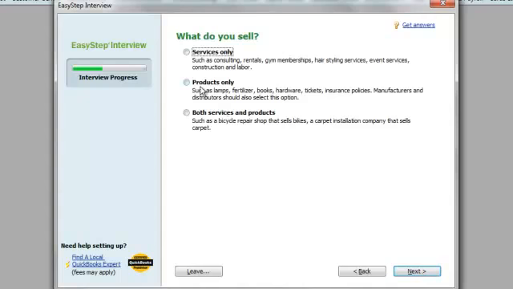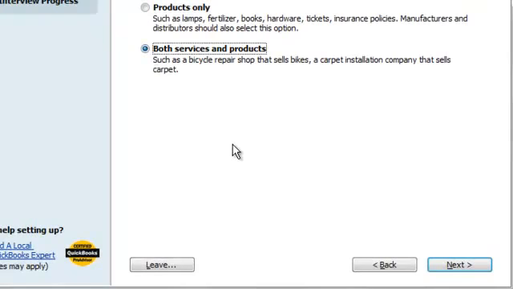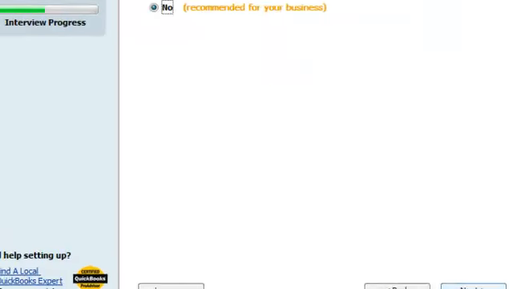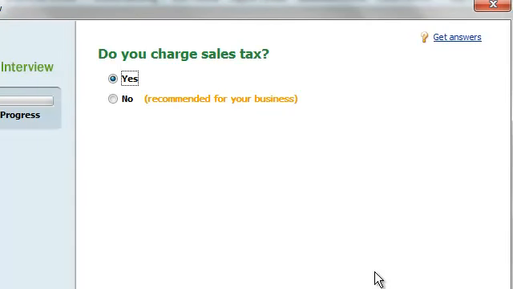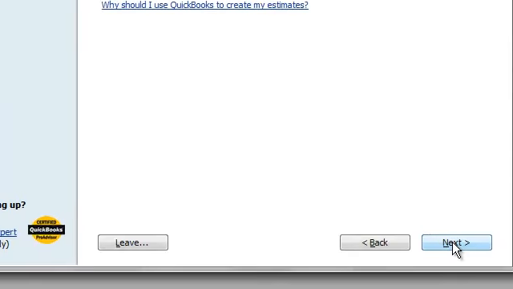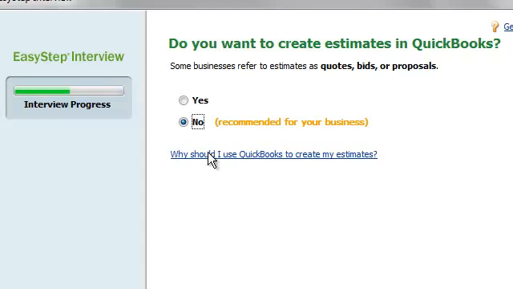Does the nonprofit have services, products, or both? I'm going to say both, because some nonprofits actually do sell books or some type of products in order to complement any services that they provide. So I'll do both. Do you charge sales tax? Nonprofits actually do have to collect sales tax on the items they sell in some cases. So I'm going to say yes. And do I want to create estimates? I'm going to say no.